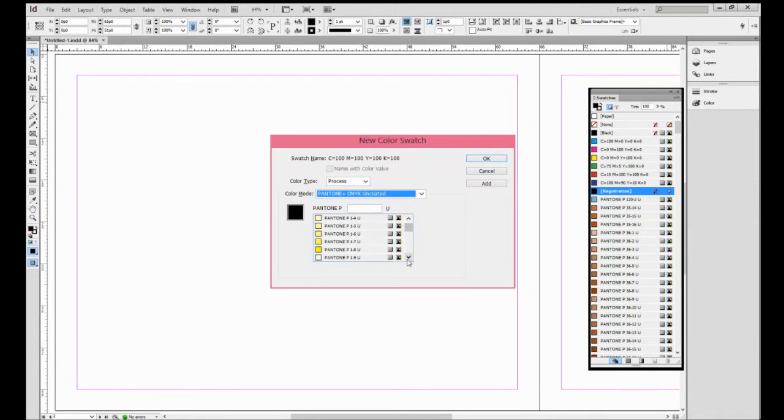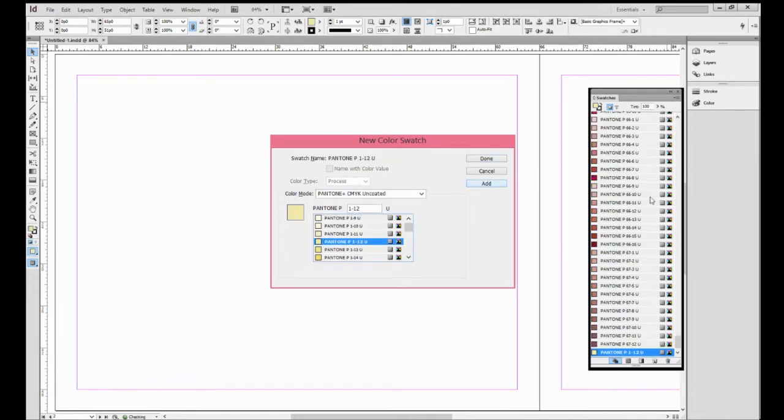Now, the problem is you have to select individual colors. So what you can do is find colors you want, right? Add it over here. Or if you know, I'll add that one in. See, it adds it at the bottom here.